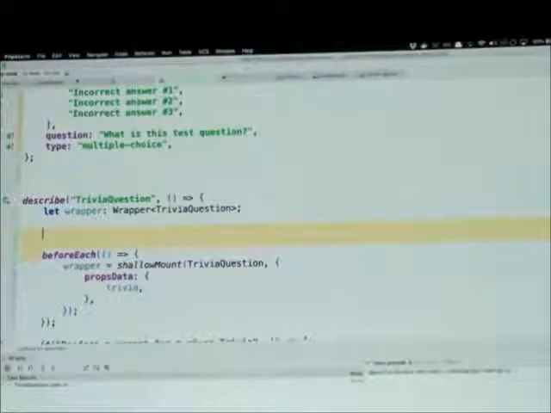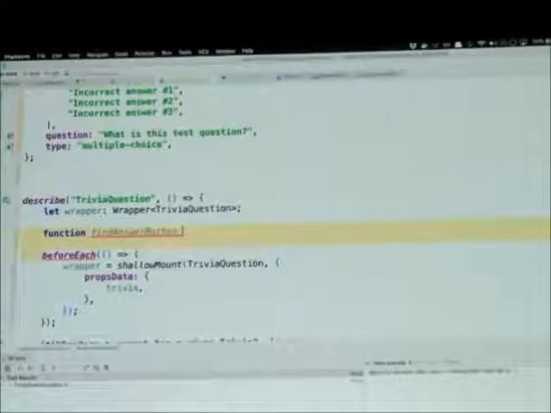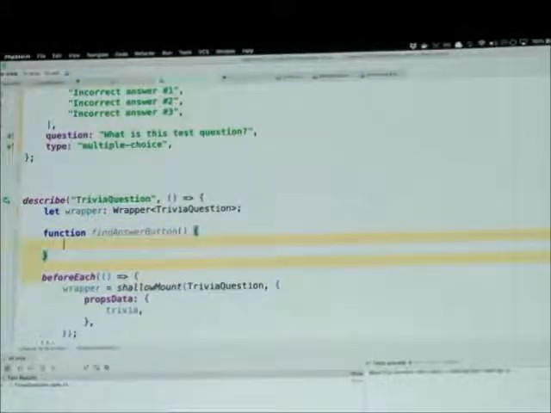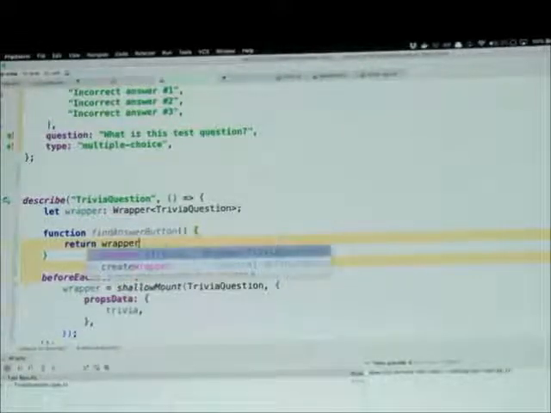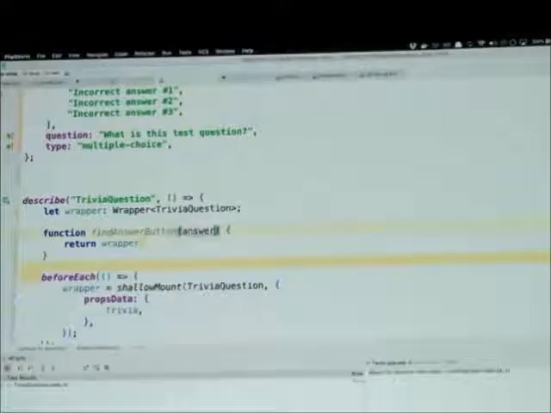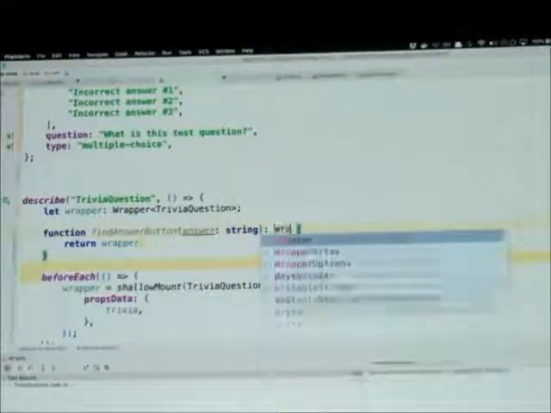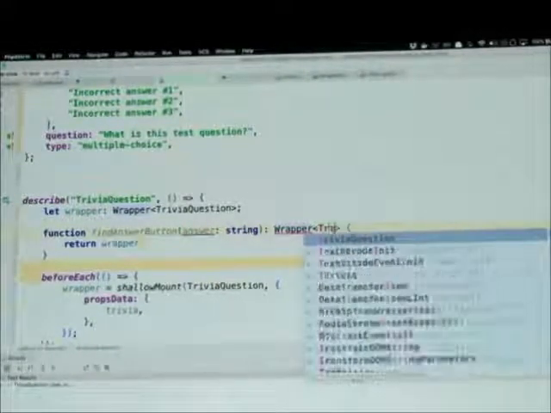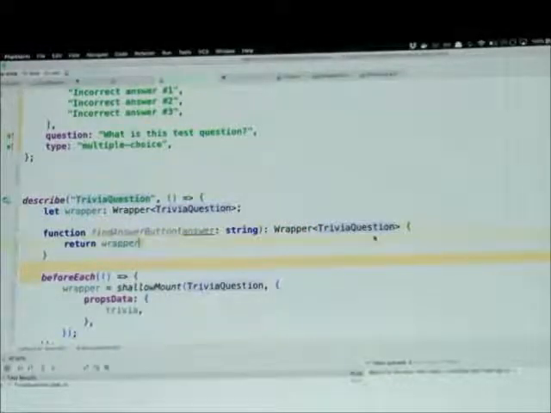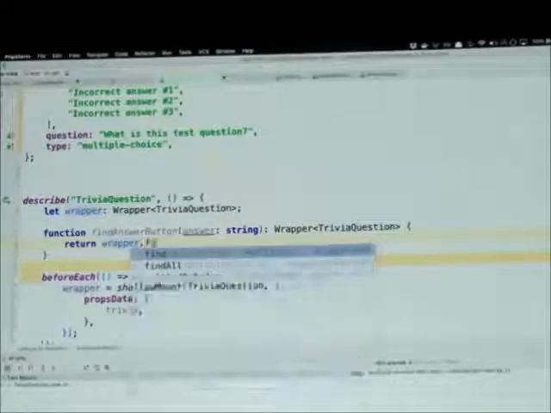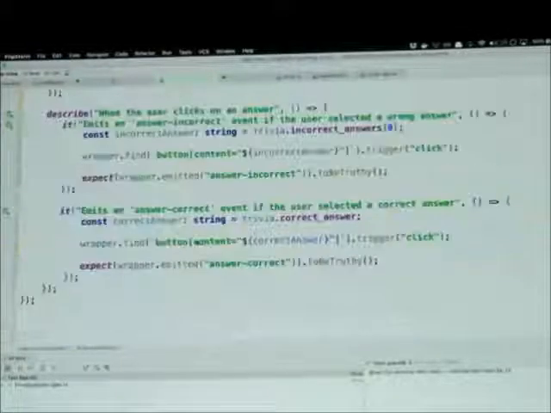Yeah. So it's just a find answer button, and what this thing is going to do is return wrapper. Oh, it actually should take an answer string, and it's going to return a wrapper of. And I know this is going to look weird, but it technically returns the wrapper of the component, even though you're actually going into the button. It's not a wrapper of the button itself. It's interesting, but yeah. So I'm going to return a wrapper dot find, and it's going to be that guy over here.